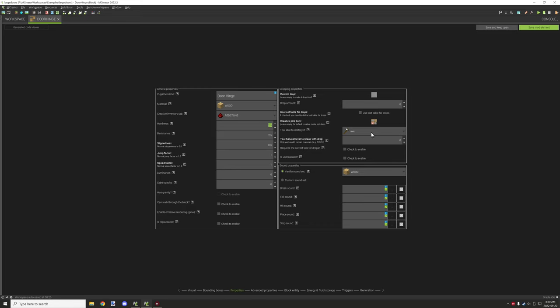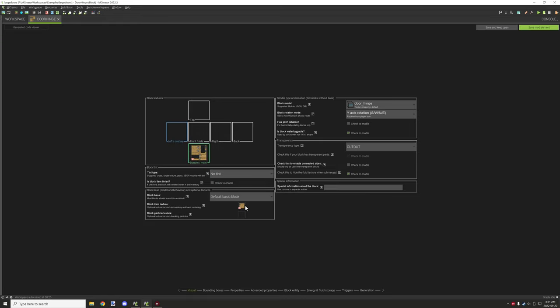Then, after you create all your items and blocks, you want to set your creative pick item to the hinge door. This is going to be important because you're going to want to point to that door when the player right clicks on it, so it gives them the regular item to place it down.